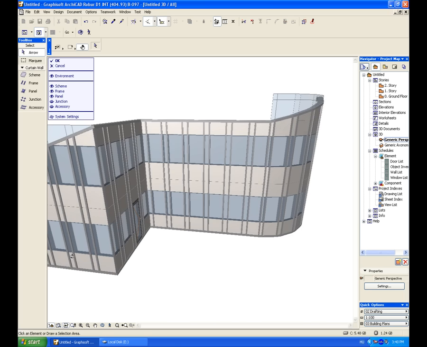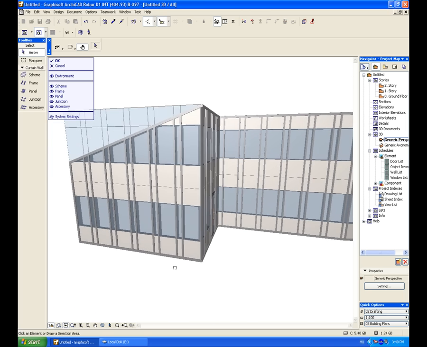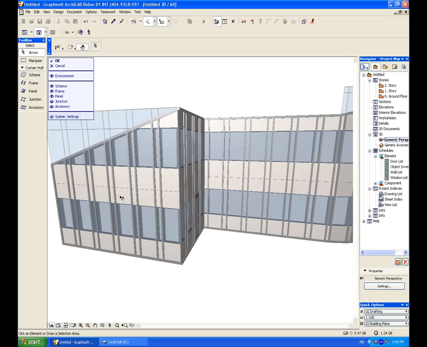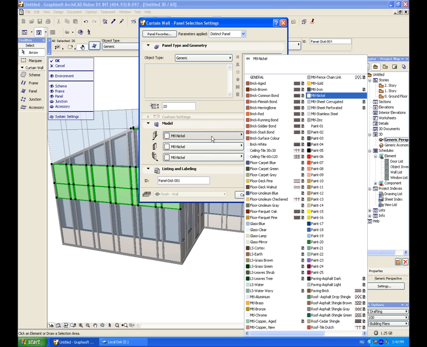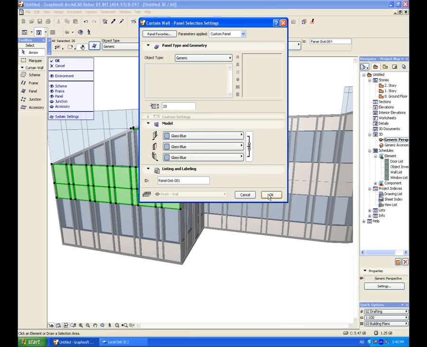You might have noticed already the grip selectors. We use a new grip selector to highlight an entire row of solid panels in one click. In this case, we changed the material of the solid panels to glass, but we could have also changed the thickness or object type, as we did previously when making the door.